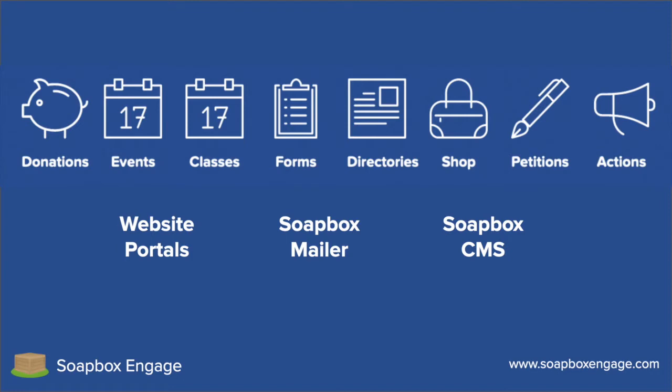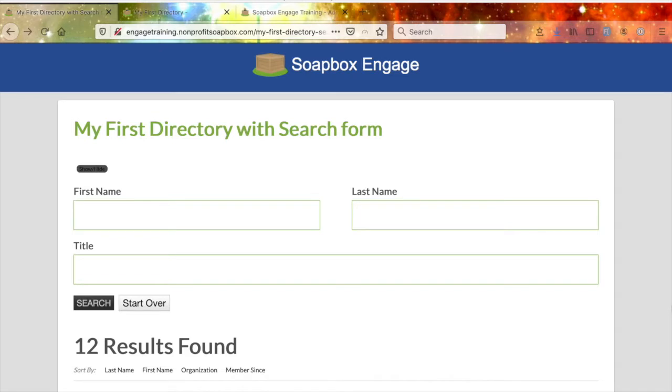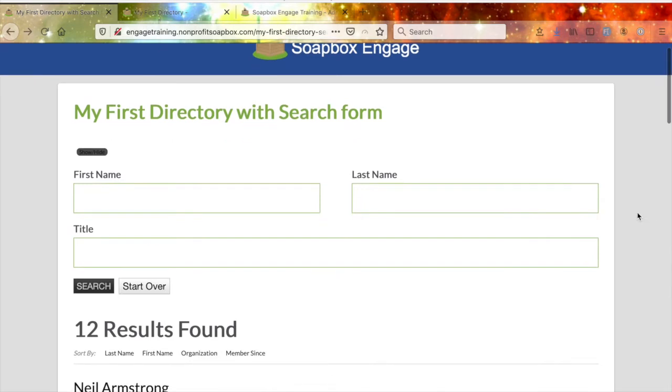Now let's get to the task at hand and take a look at our Directories app. Let's start things out by taking a look at a directory form on the front end of a Soapbox Engage site to give you an idea of what it's going to look like. Now I'm going to show you two examples to start out with, and the first one I want to show you is this. And you see here we have a search form at the top.